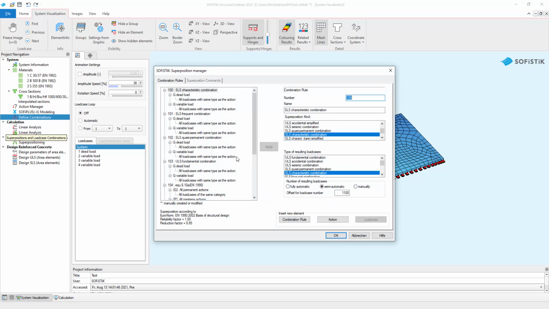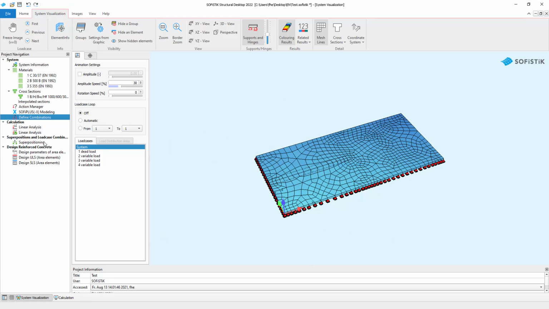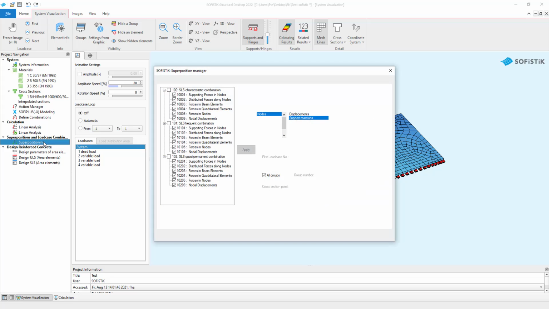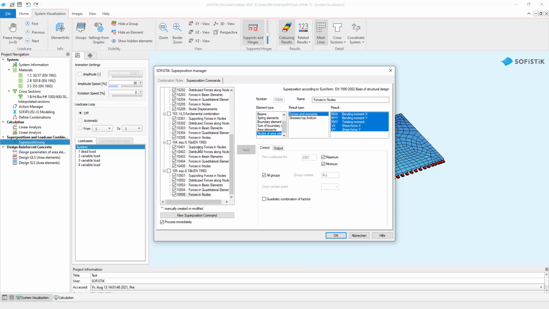As you can see here, we defined which combination will be created for which number, and the superpositioning task takes up the information and creates the results you want to have for the combination. You can of course add and adjust already existing superpositioning commands. Right here you can choose the element type, the result type, and the kind of result. Don't forget to apply your changes.